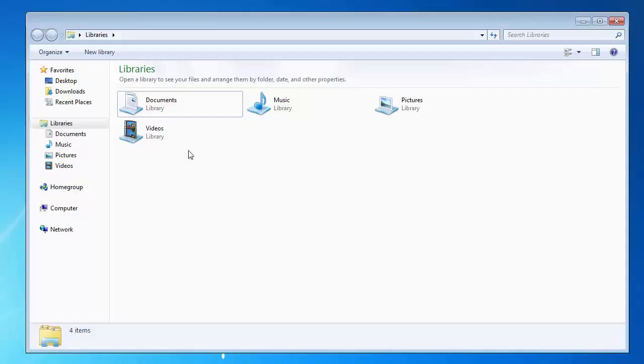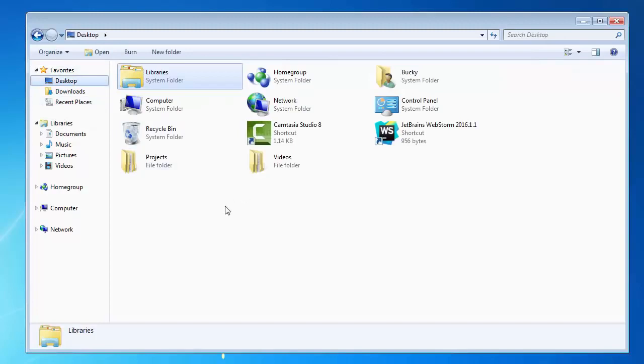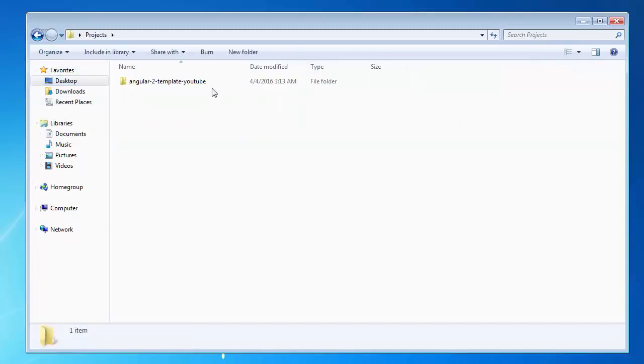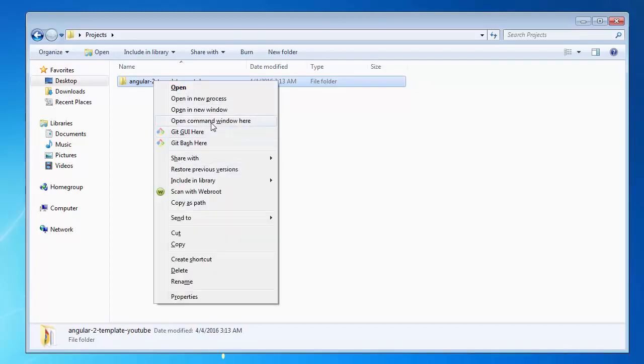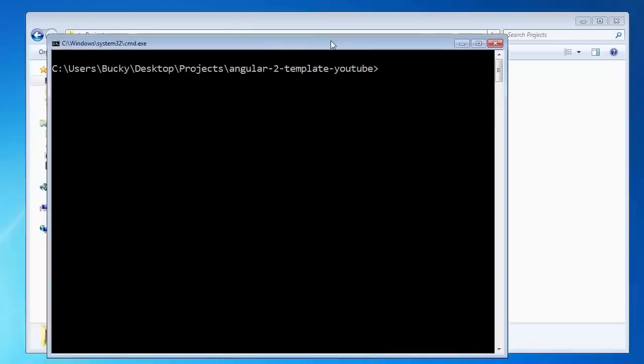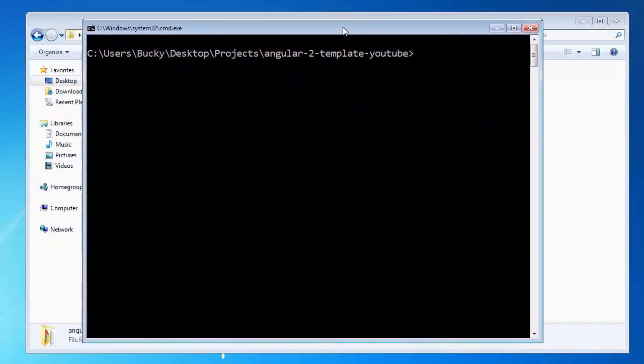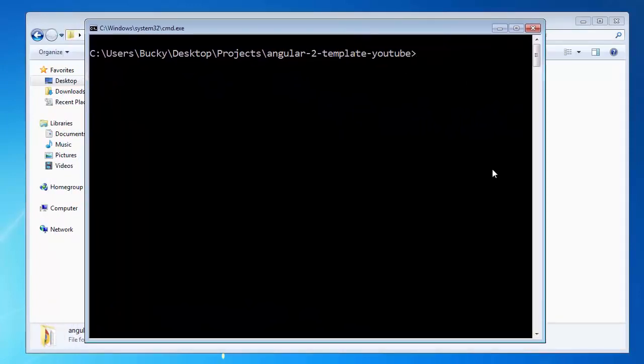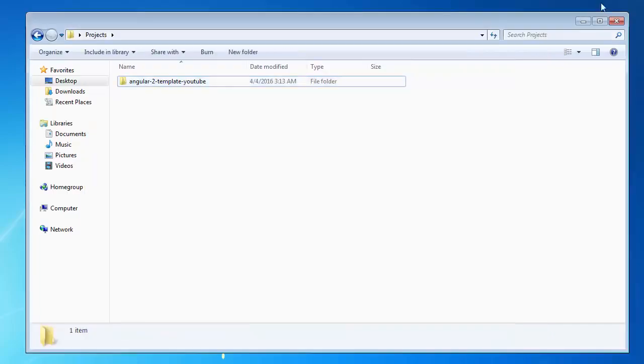Go ahead and navigate to wherever you have your project. I have mine on my desktop in a folder called projects, and right here, Angular 2 template YouTube. Now, a cool little trick is if you're on Windows and you hold down the Shift key, you can right click and hit open command window here. So that way you don't have to actually navigate to it. Saves you like 2 seconds, but hey, 2 seconds is 2 seconds.